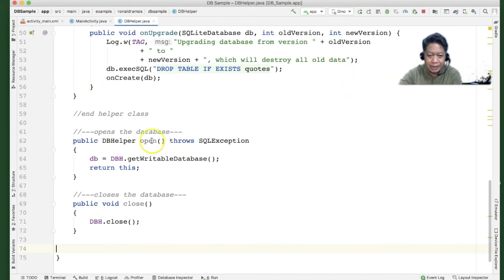Before we do that, let's take a look at open. Open will throw an SQL exception, so we can put a try-catch block in main activity in case something goes wrong. Then it makes use of the DB helper object to establish the connection, and what we get is a writable database. So use DB, return it. That DB in turn will be used on the main activity side. And if we're not using it anymore, we close the database.